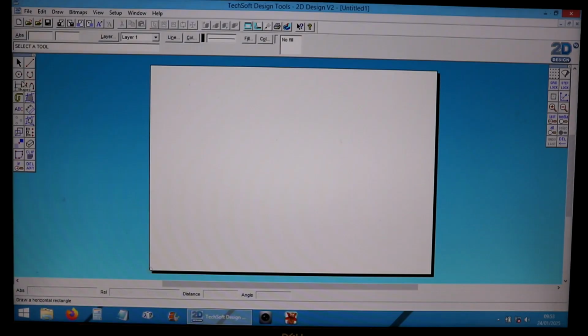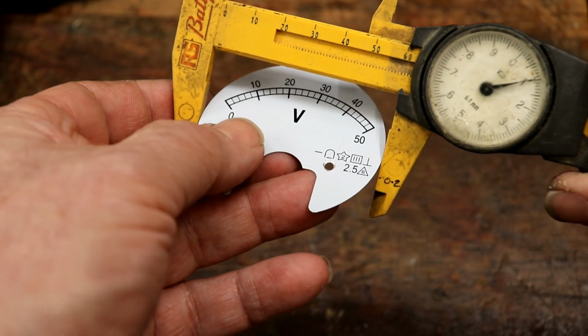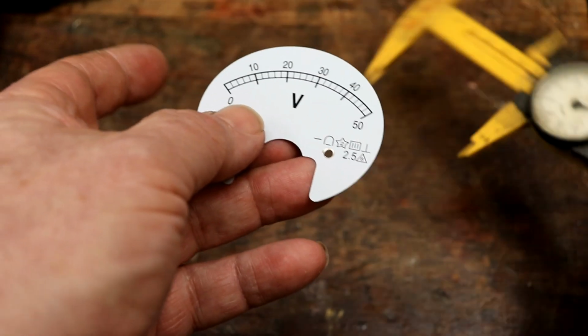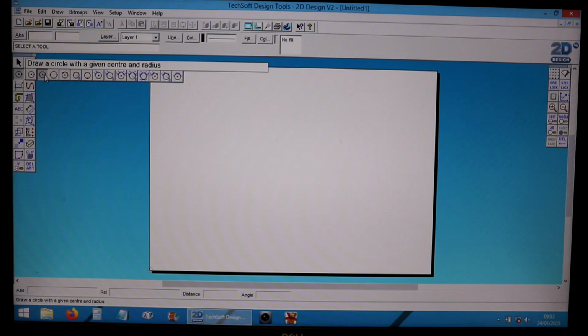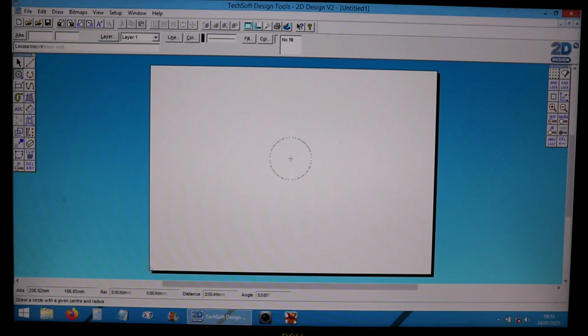So here's the work window. You've got some drawing tools down the left-hand side, and some arrangement tools down the right. The first thing we need to do is to measure the diameter of the legend. That is 61 millimeters. Half of 61, because this software only allows you to input radii, is 30.5. We select that tool, enter 30.5, and we can draw a circle.